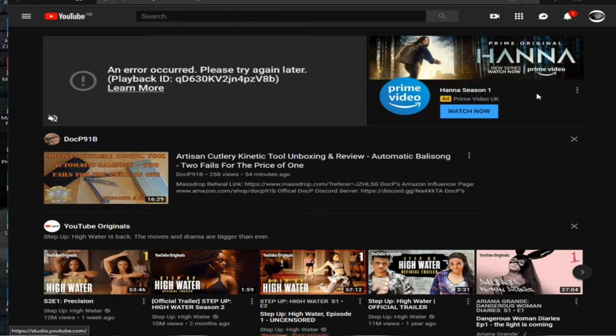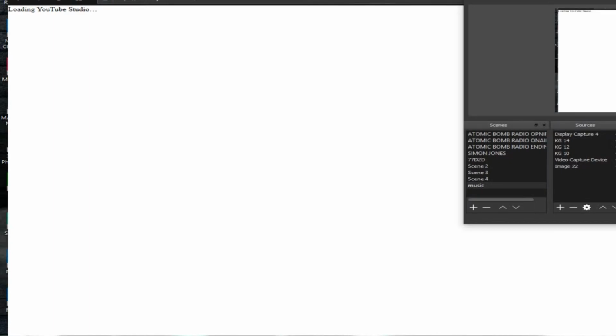Basically, if I switch over, I've just got to give it a couple of seconds to log in. I do apologize, this is a downfall of using Studio Beta, it takes quite a long time to load in. If this takes too long, I'll just slice it out.